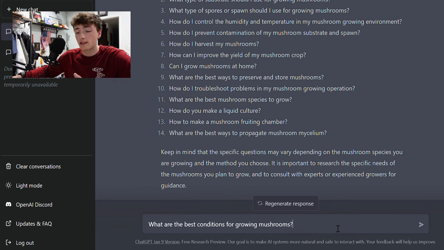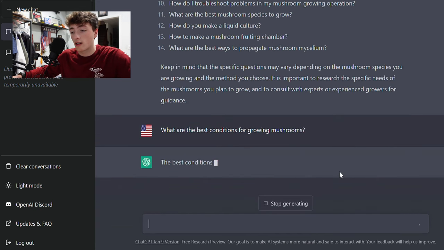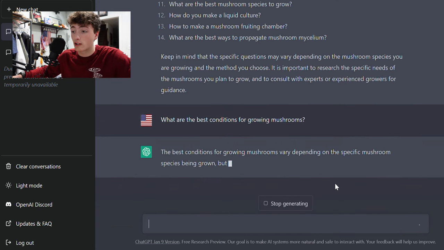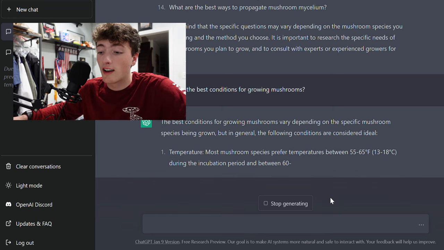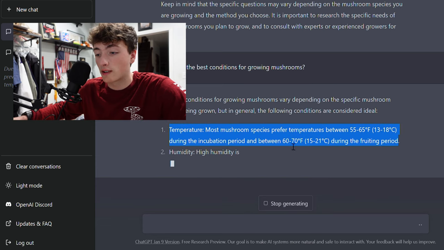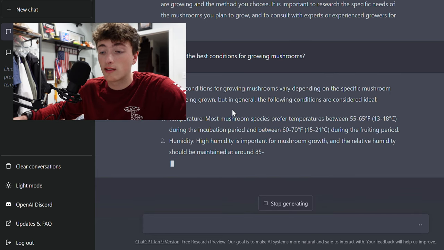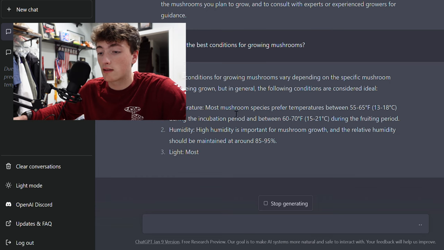All right, you guys. Well, this is good. I think you get the gist of it. ChatGPT, this is awesome. Great tool. If you have any questions about growing mushrooms, you can ask me or you can ask this thing. Leave a comment down below. Look at these temperatures. Perfect. Spot on. Yeah, this is super useful. I wish I had this back then.